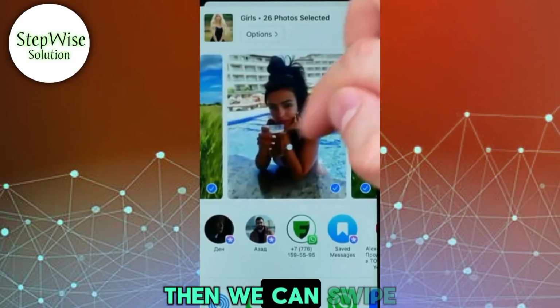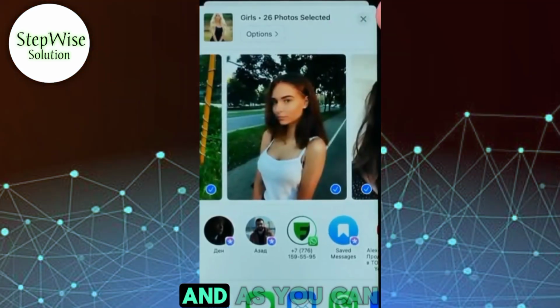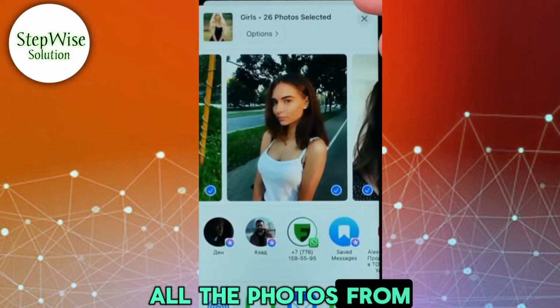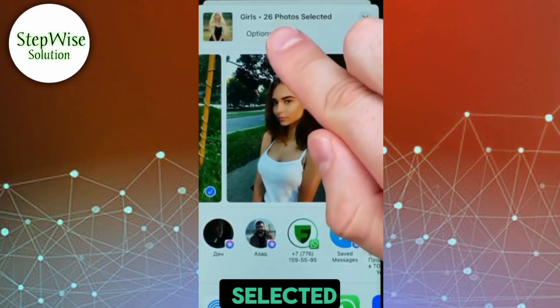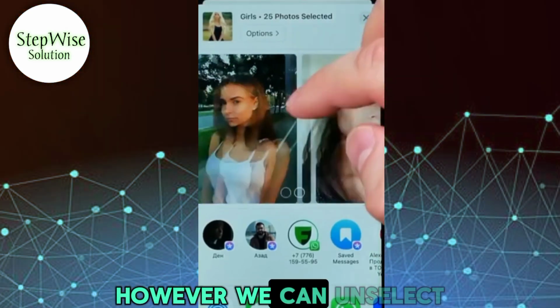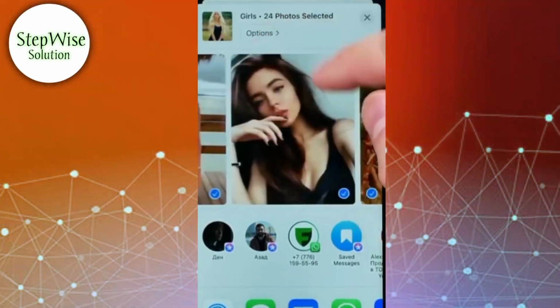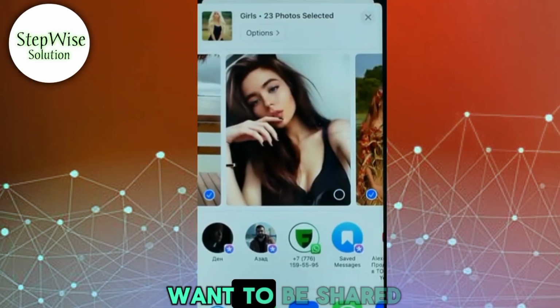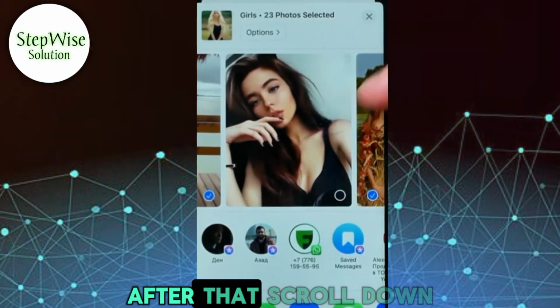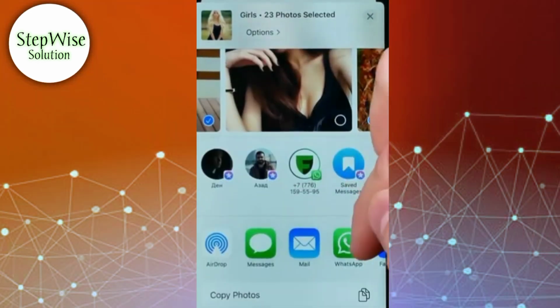Then we can swipe left or right. And as you can see, all the photos from the particular album are selected. However, we can unselect some photos that we don't want to be shared. After that, scroll down a bit.